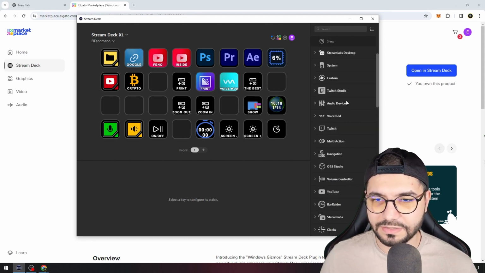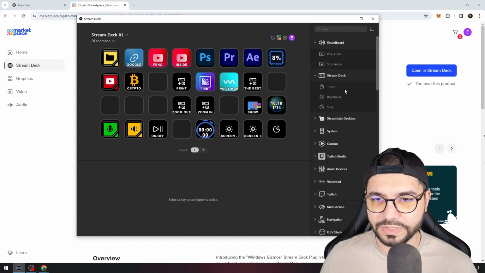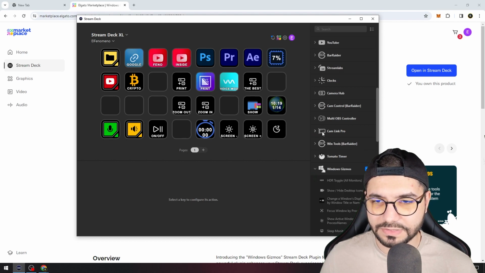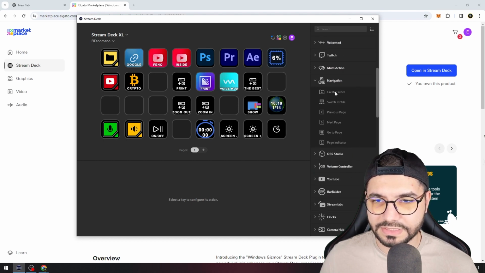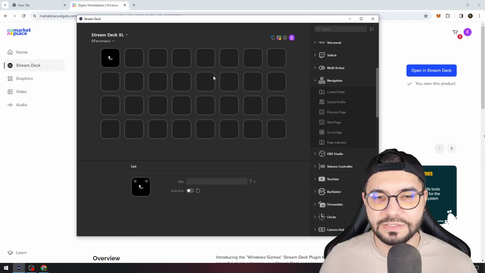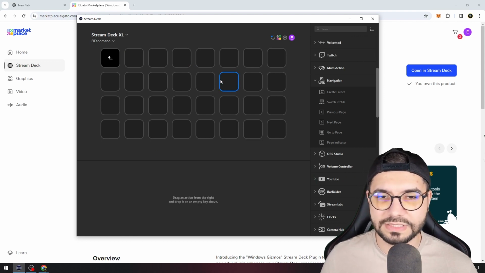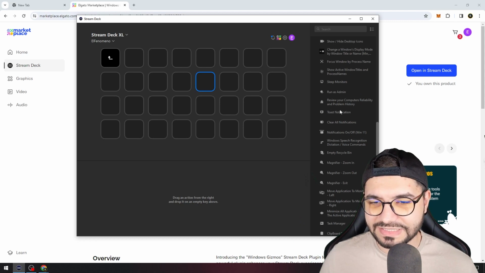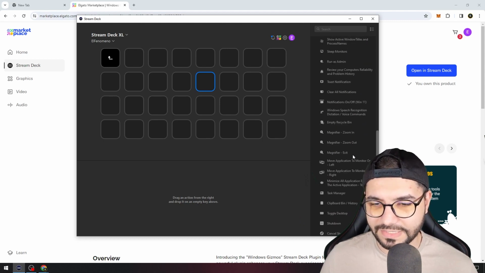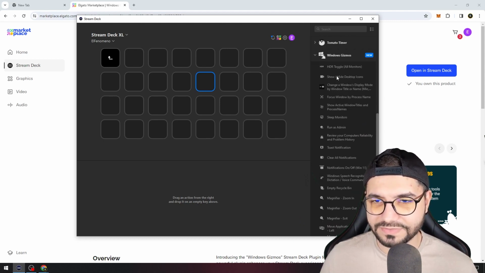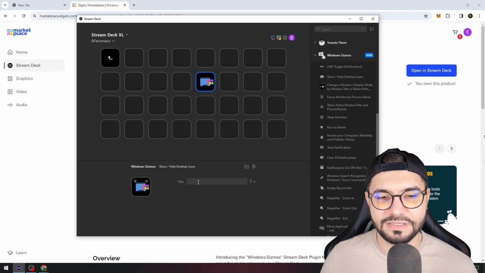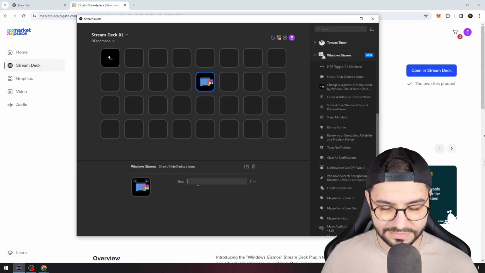So let me make these things with you. Navigation tab should put him better. Let's create a new folder. I like to make this fresh for you, not with my messy things from the Stream Deck. I have an insane amount of pages, but you just need to go here, and you have these show hide desktop icons. You just bring this here. You can name it how you like.